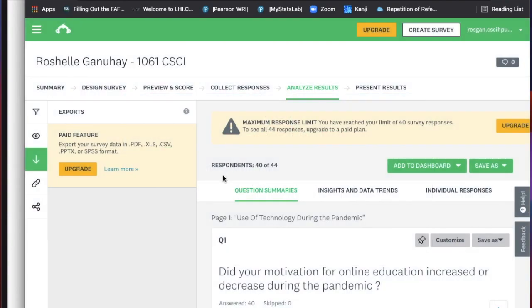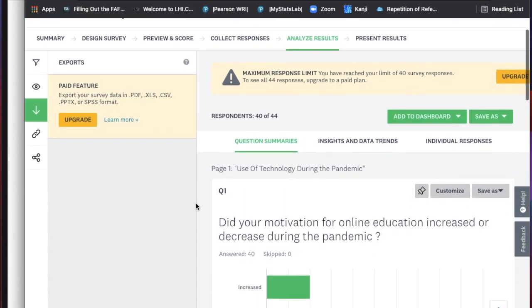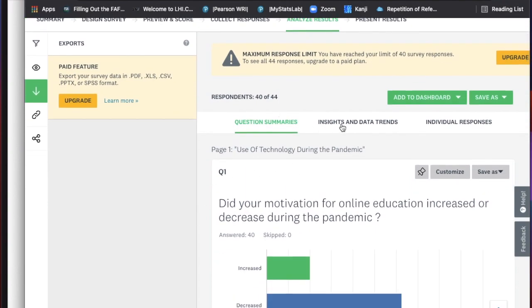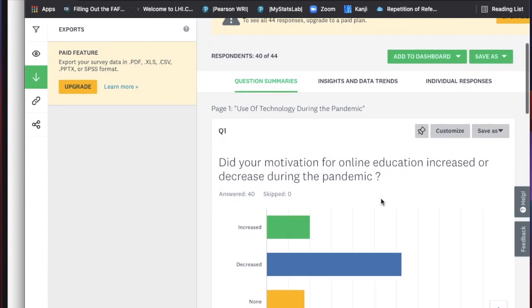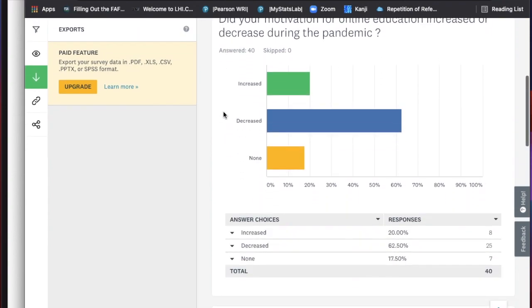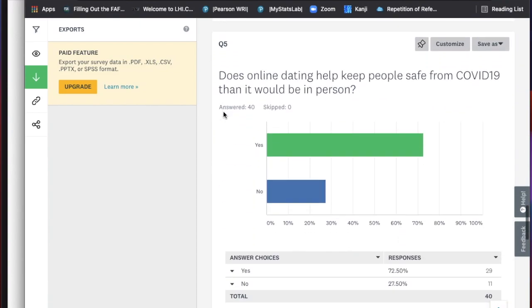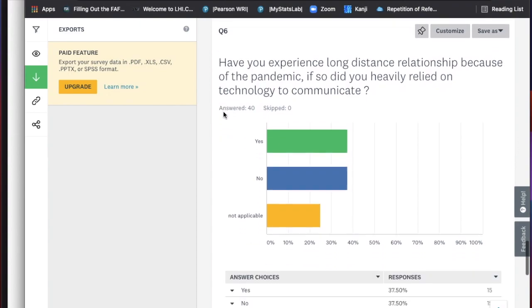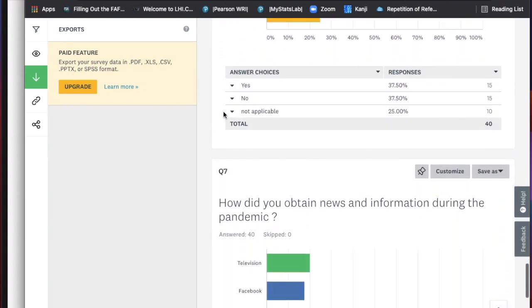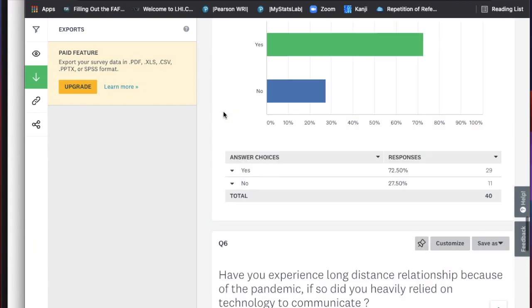From this part, you would see the question summaries, the insight and data trends, individual responses. These are all the 7 questions on my survey, which I had 100% replies for each.